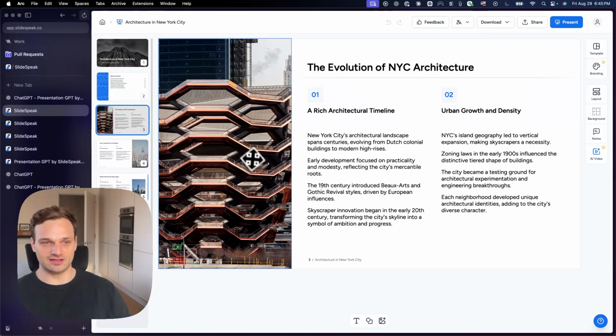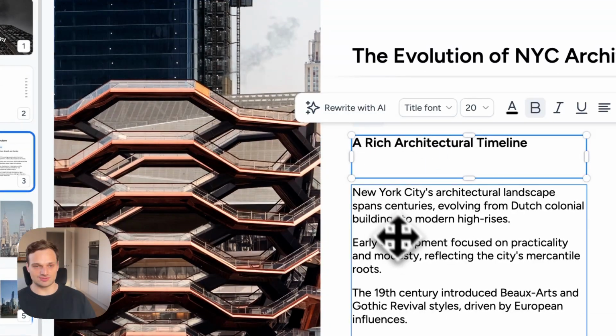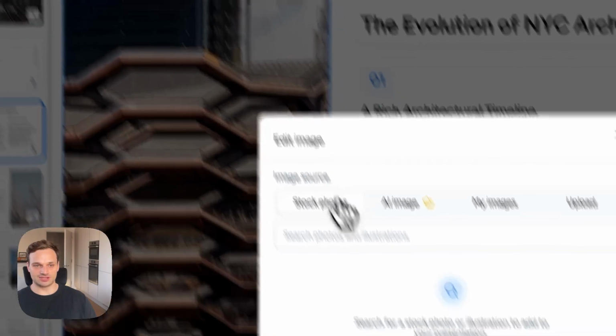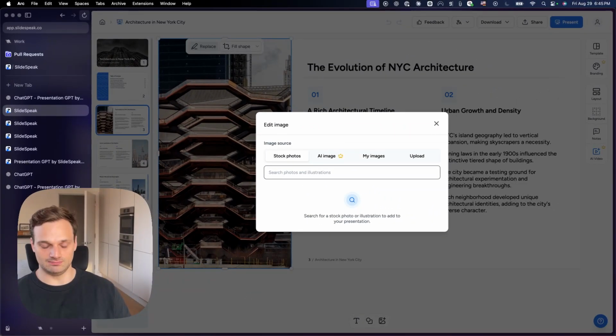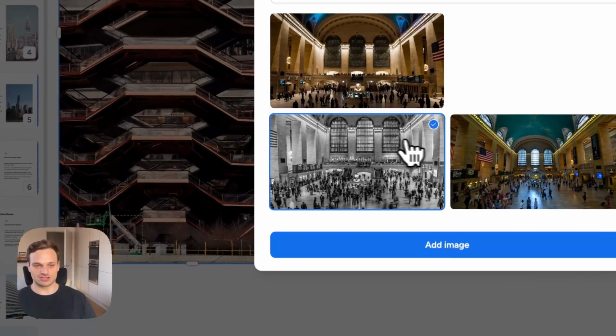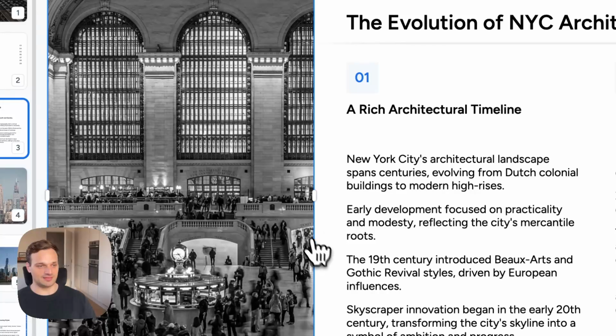And it's actually fairly easy also to edit the presentation now directly in SlideSpeak. You can use AI to rewrite certain paragraphs or even edit some of the images. So let's say we want to replace this image with the Central Station. So then we can do that. It directly searches for an image that matches it, and it's found one. And then we can simply click on Add Image. It will add the image.